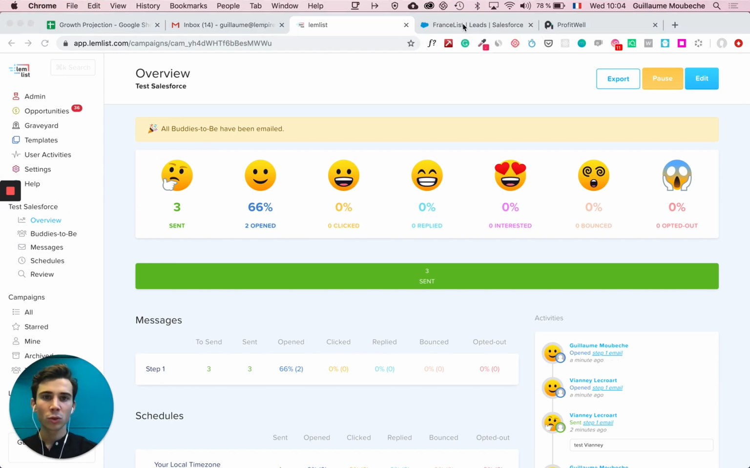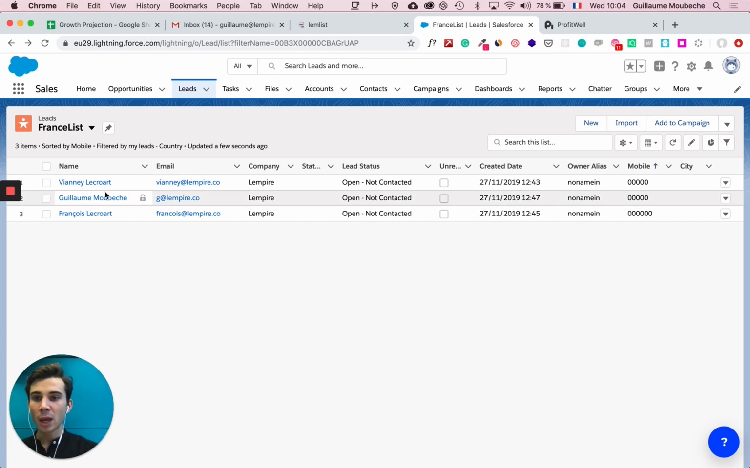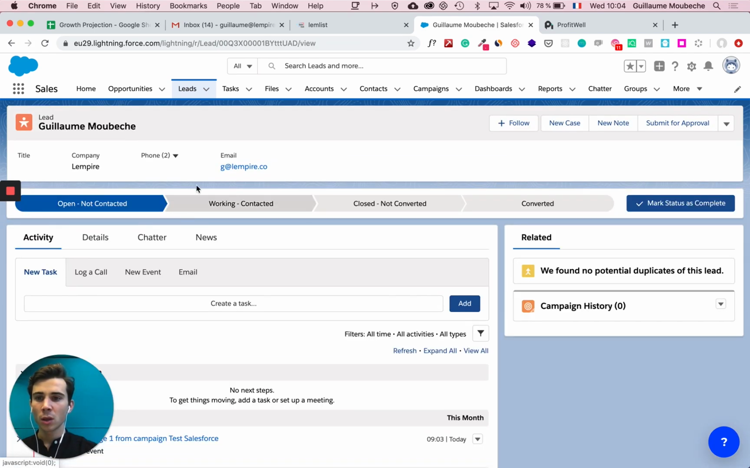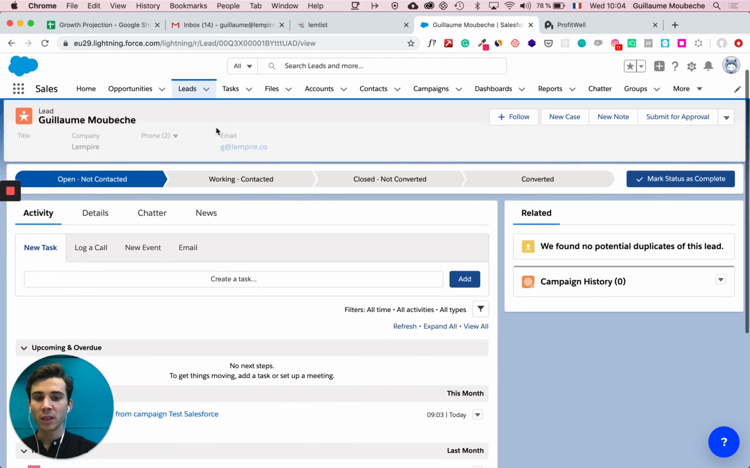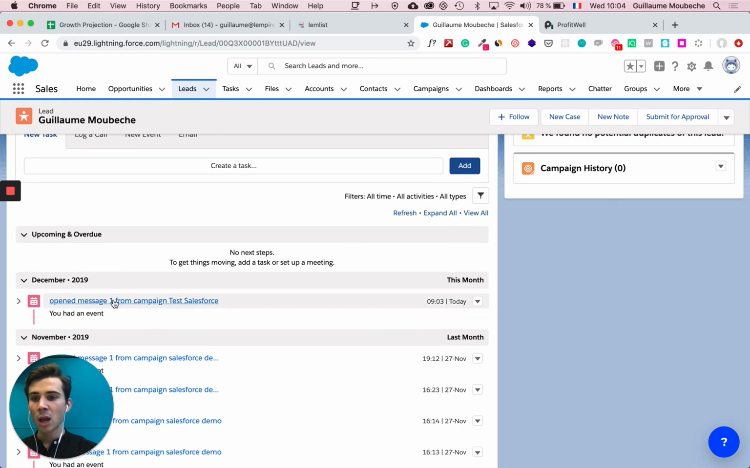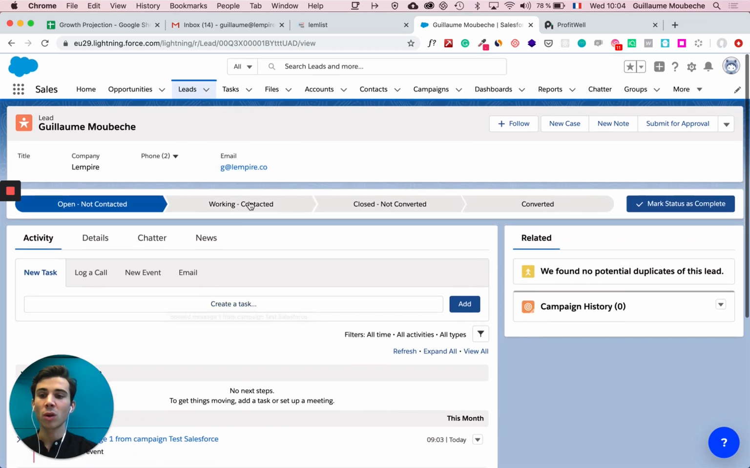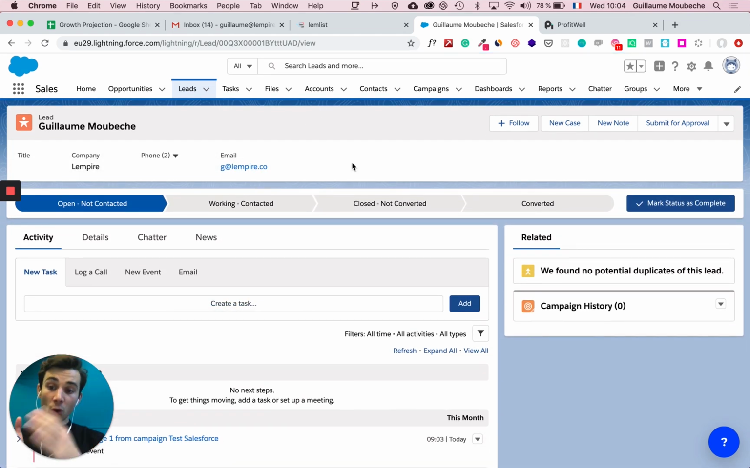So I'm going to go to the Salesforce account here. And as you can see, I'm just going to go on my contact. So Guillaume. So this is basically all my details. And here, as you can see, I've got the open of the message from the campaign test Salesforce, so the one we just created. Which means that all your data from lemlist is directly linked to every contact, which means that you have full traceability of everything that you're doing in lemlist directly inside Salesforce without having to lift a finger, which is pretty amazing.